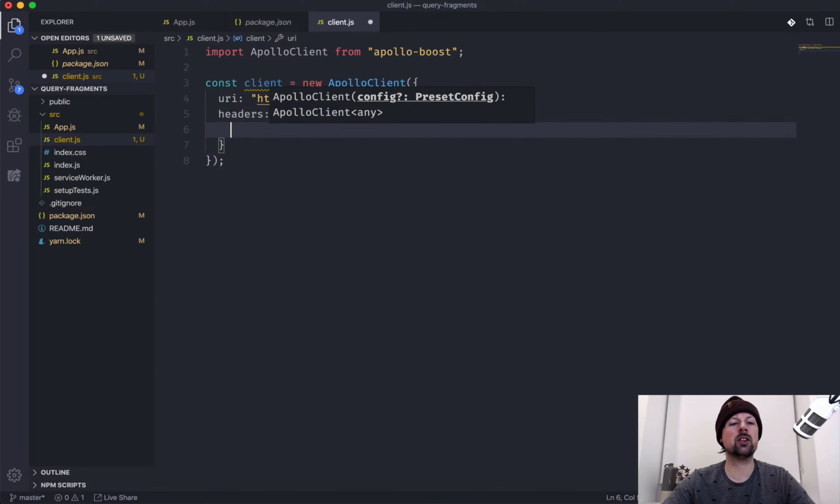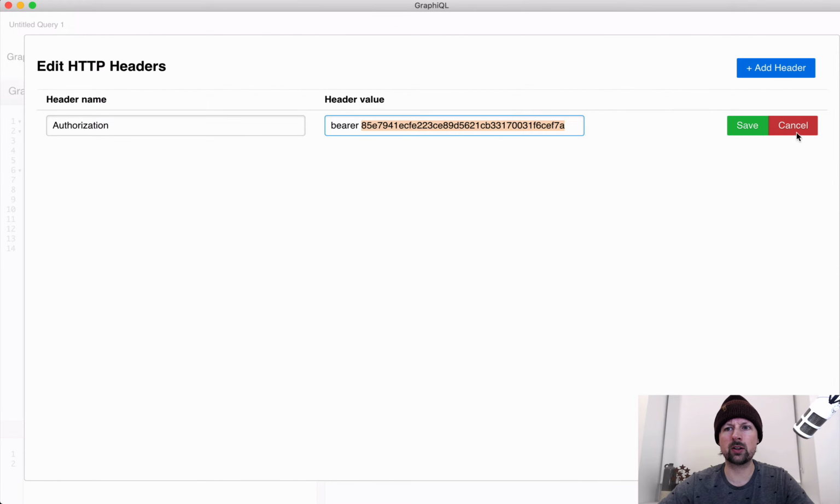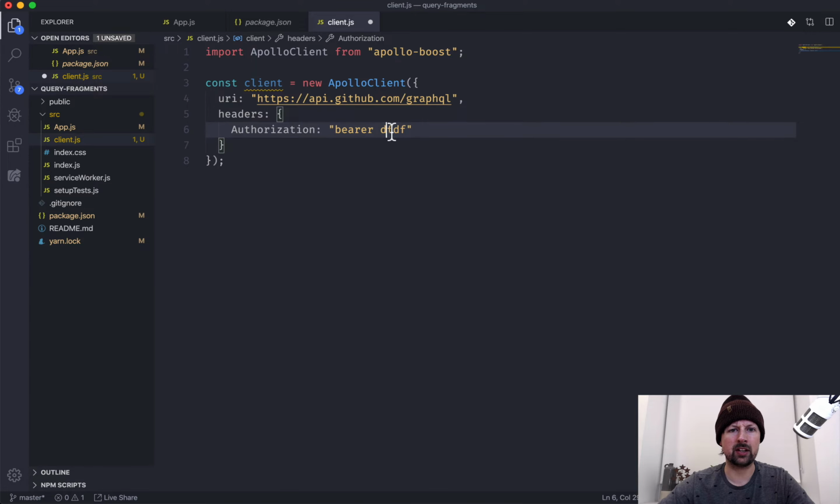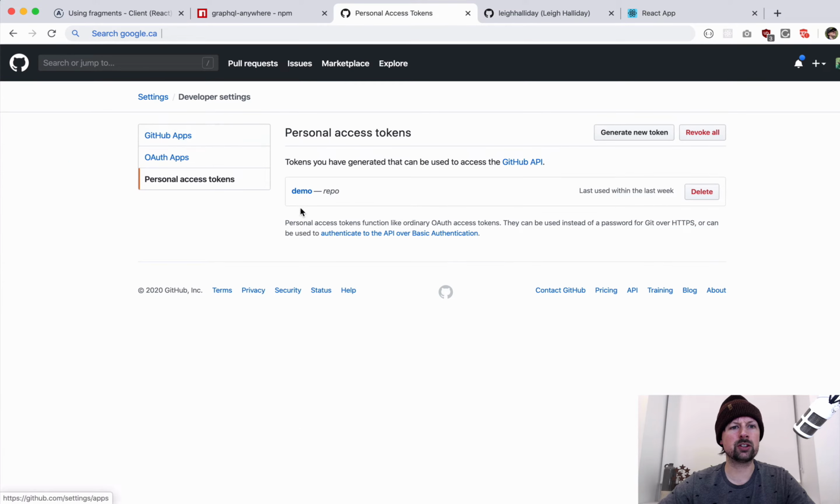And then we're going to pass some headers along too. GitHub requires you to authenticate, so we are going to use the authorization header and bearer along with the value of my token here. I already have this in my GraphiQL setup, so I'll copy that over and paste that in. If you want to know how to get this token, you basically go into your GitHub settings, developer settings, personal access tokens, and you can create a new token. I'll be security first, deleting this one after this video is done. So even if you steal it, it's not going to do anything.